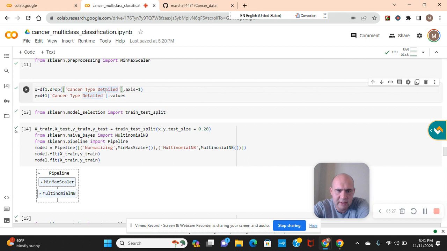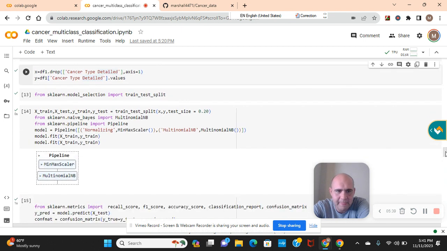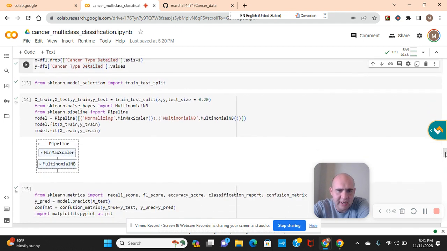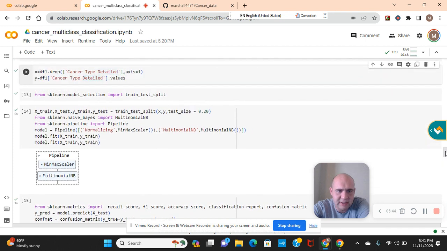Drop. And basically your target is here. I misspoke. And then X equals drop this, so everything but that. Okay, both on axis 1 and the values. So you guys see, there's your target, everything but that.